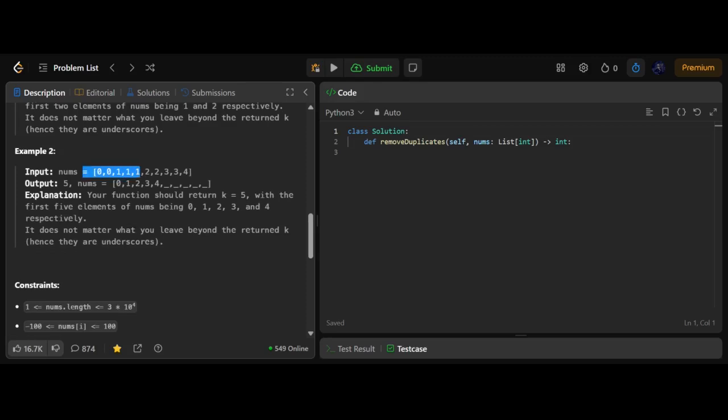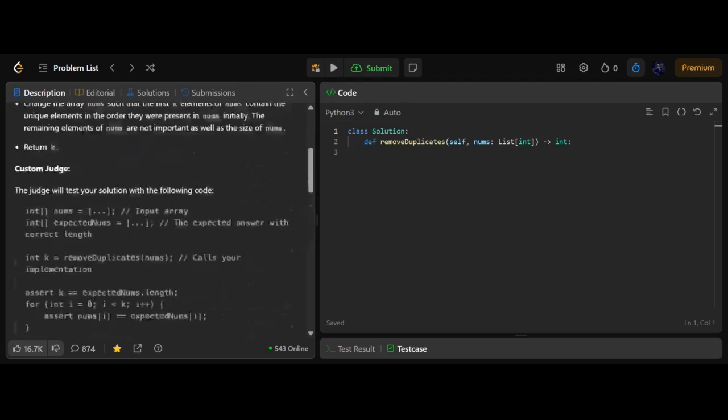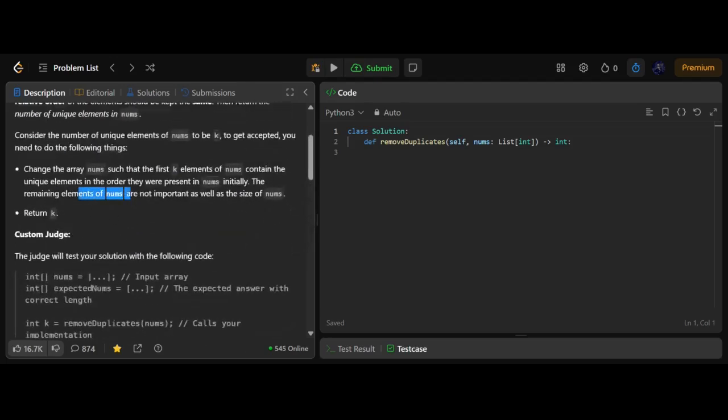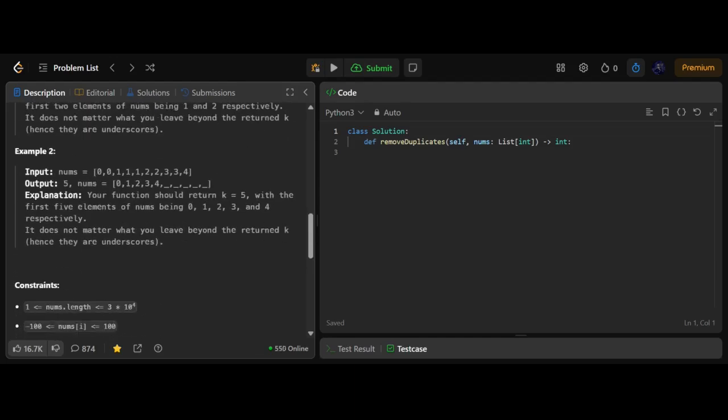In this example here, we return k equals 5 because the unique elements in respective ascending order are 0, 1, 2, 3, and 4. And the elements that come after k number of elements don't matter. So any remaining elements of nums are not important, as well as the size of nums. So these numbers here aren't important. It's just the first k elements which are important.